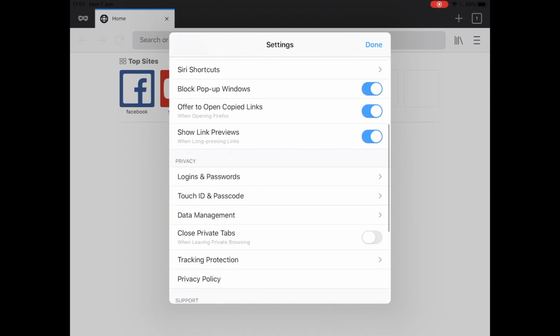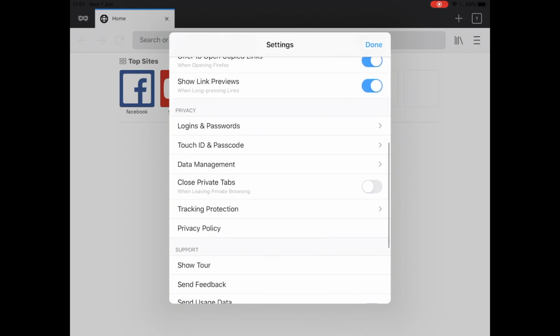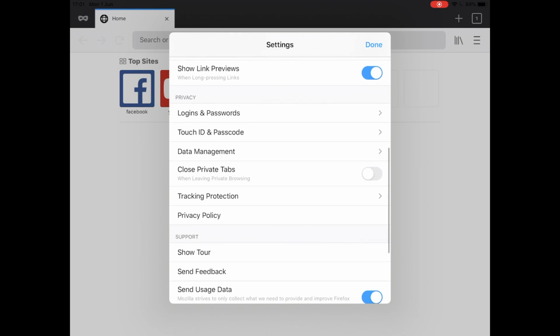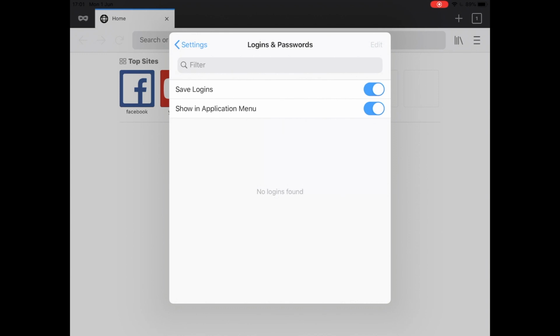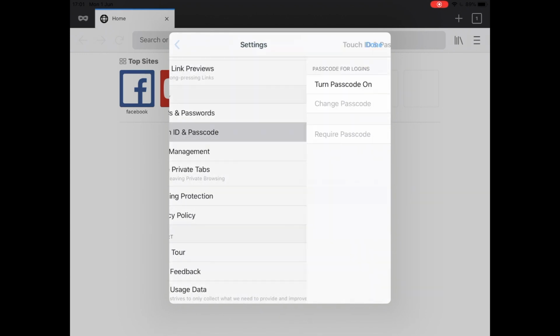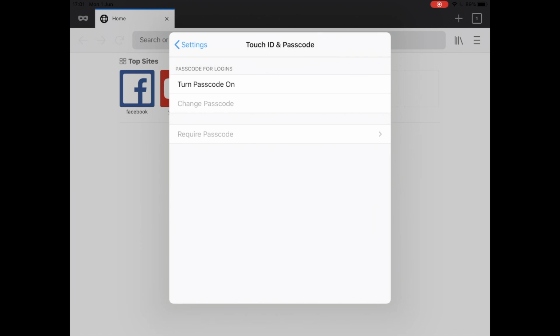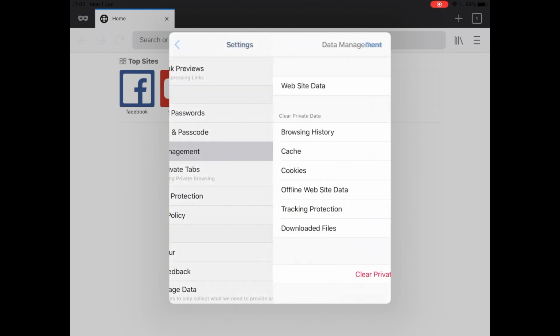Next thing, if you carry on down, is just to make sure when you open up the logins and passwords, is to stop Firefox from automatically storing them. As you can see, it's automatically on as a default, so if you go in, turn that off. Here in Touch ID and passcode, you can lock down Firefox with your own passcode. You set it up if you want to do that, just to make it a bit more private.